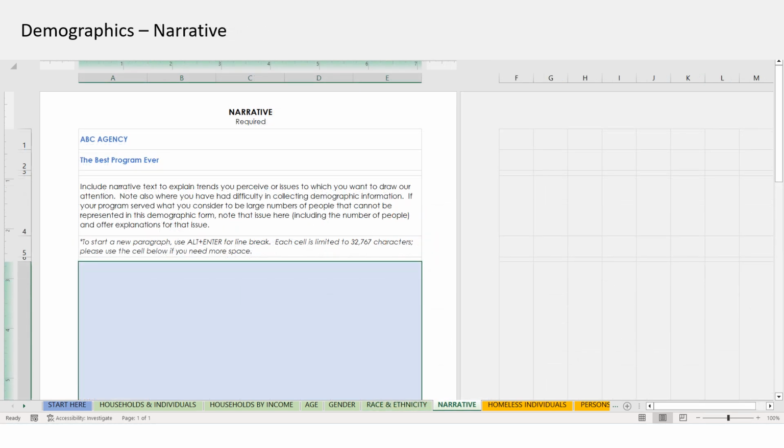Use the narrative sheet to talk about any trends you're seeing in your program in regards to the demographics. If you had problems collecting the data, please explain it here. But ideally, you will have already talked to your city staff long before submitting the report if there are issues with data collection. Again, if you want to make a new line, use the Alt and Enter keys.